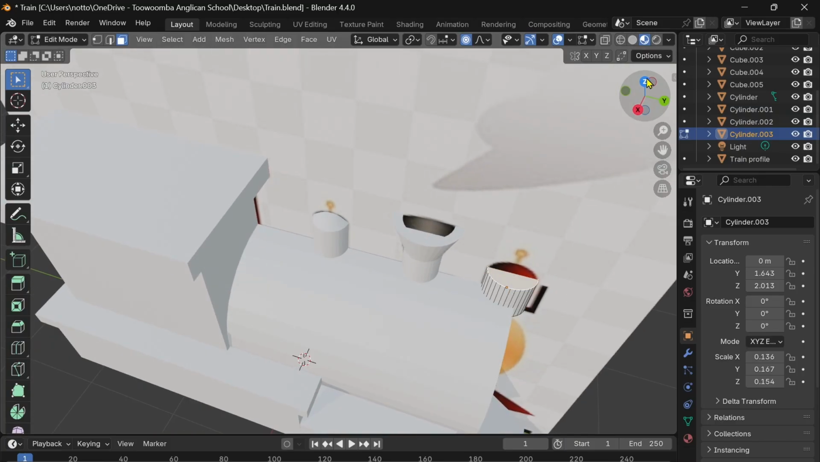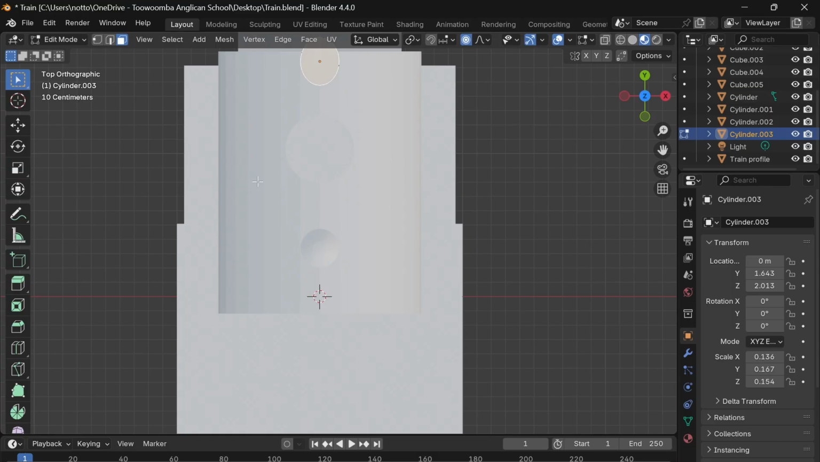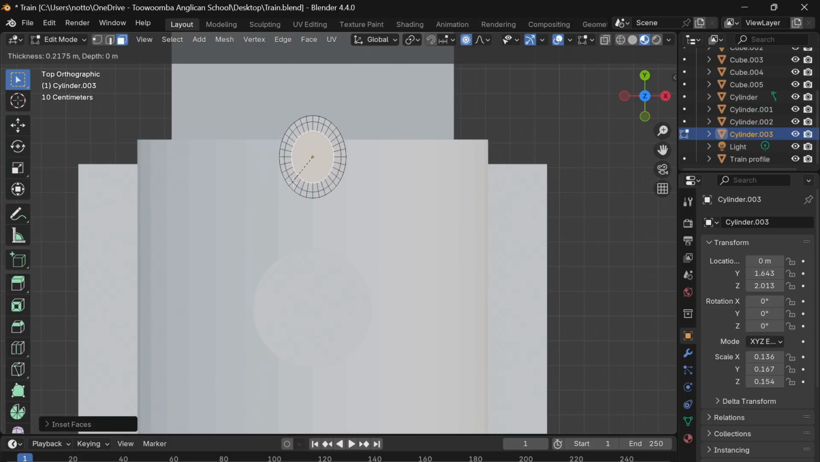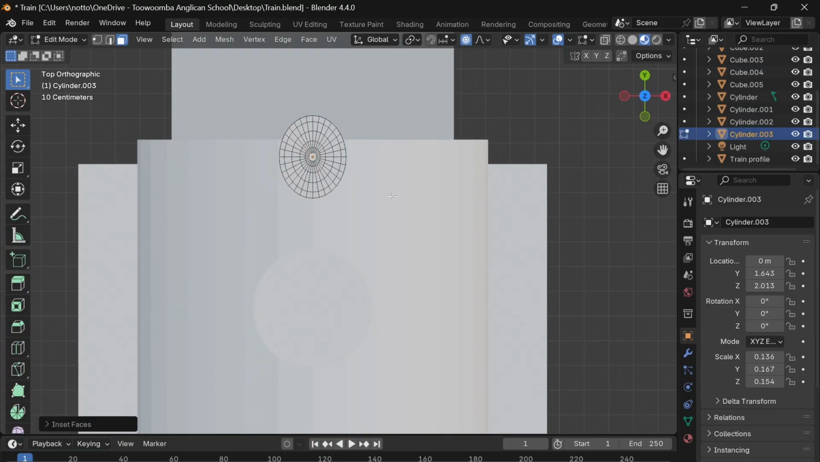And here we're doing the same thing. Once again, I'm going to select the top face of the cylinder. I'm going to just press I in this case. I is a keyboard shortcut for insert face. And I'm creating lots of faces here. Probably created too many, more than we needed really.